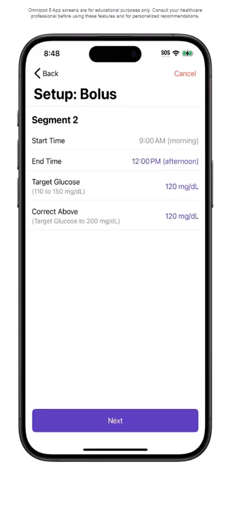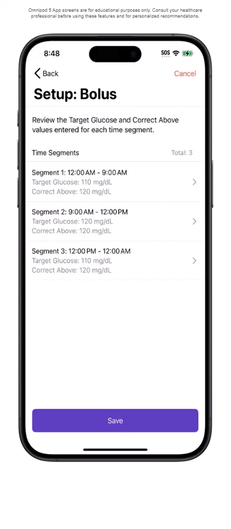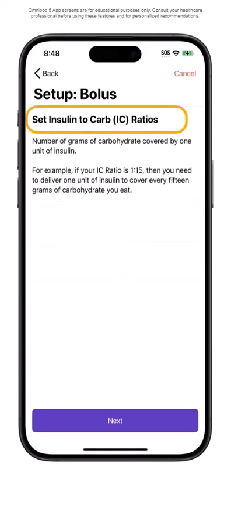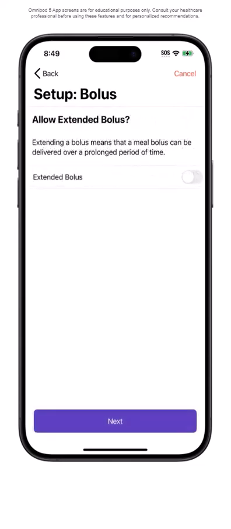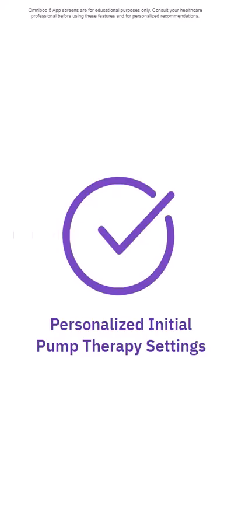Repeat the steps as needed until you have specified values for the segments that end at midnight. Now you can review the segments and tap Save if they are correct. As part of the bolus setting setup, you'll also enter your insulin to carb ratio, your correction factor, the duration of insulin action, and if you want to allow extending a bolus. We've now gone over how to enter your personalized initial pump therapy settings from your healthcare provider.